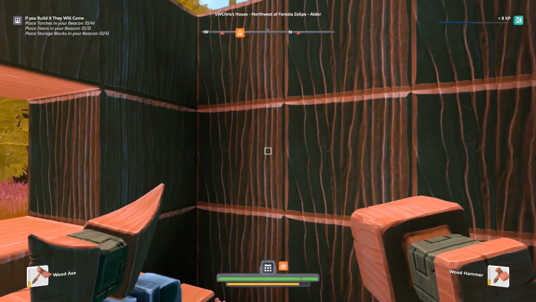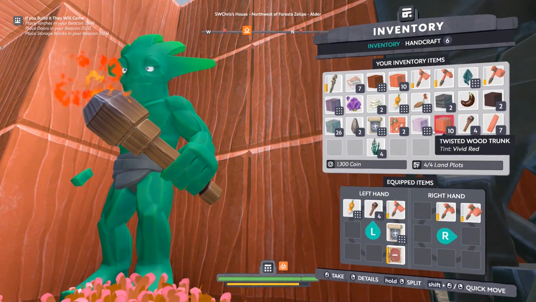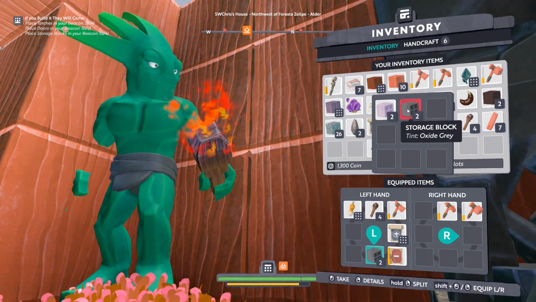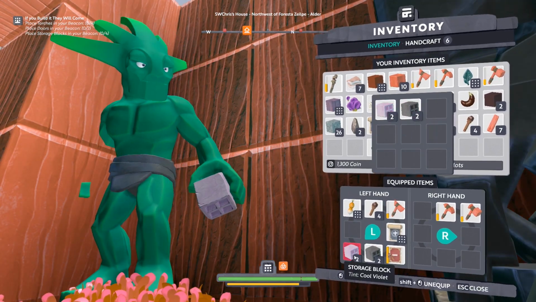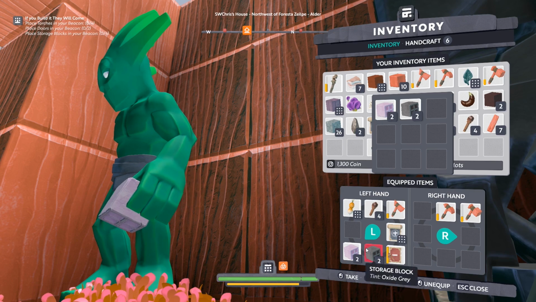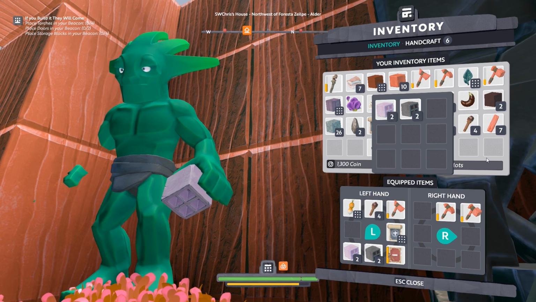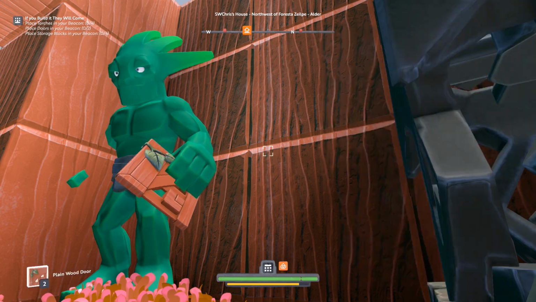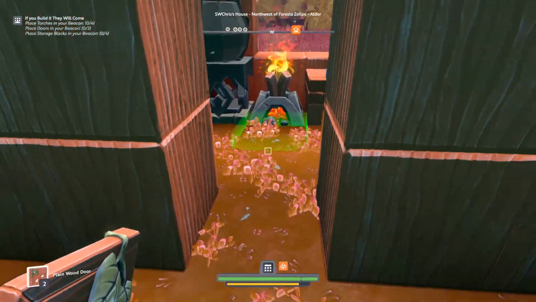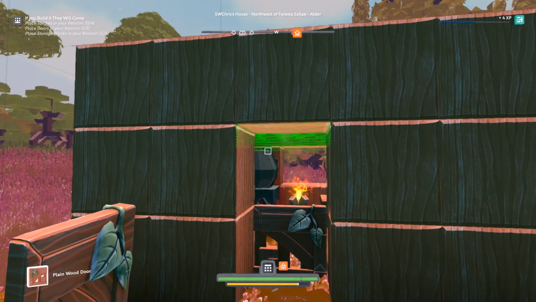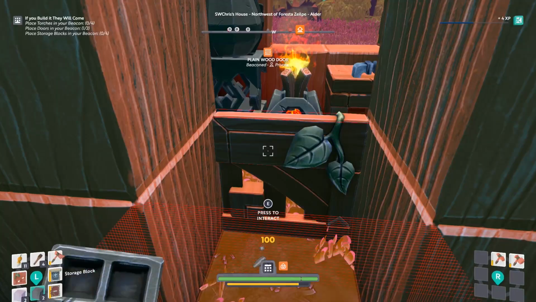So now we just have to place them all. So let's put the torches there. Let's put our storage blocks here. We got 2 of them. Different colors. I didn't mean to do that. And we'll need the doors too that we placed. So let's start with the doors. Doors are pretty obvious. You just do that. I don't like it on the outside though.